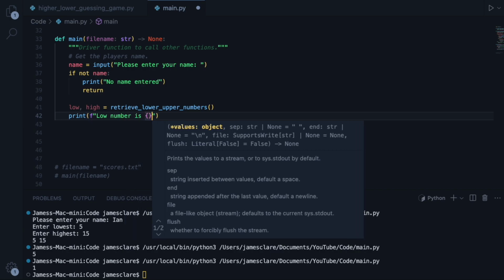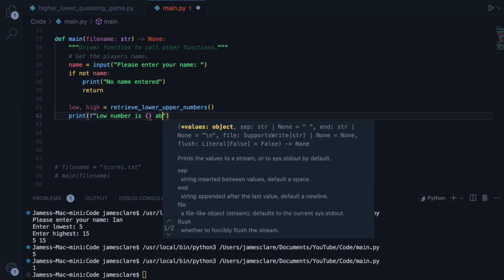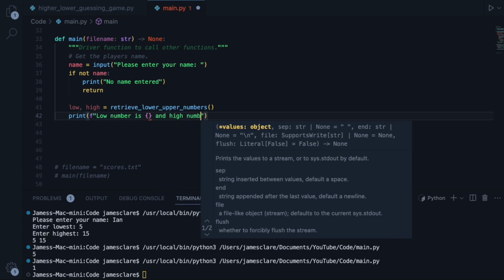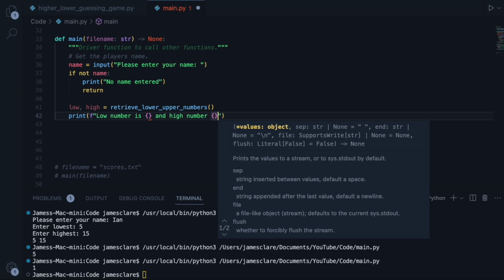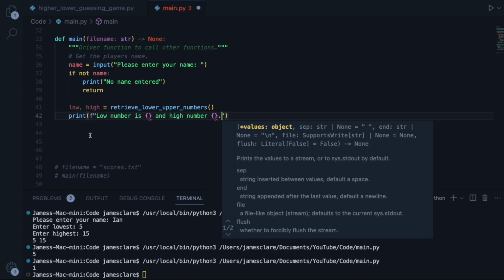Low number is blank, and of course feel free to use better English than I am right now. This was a real program that I was doing for work. It'd be a bit different, but purely for the video, I'll keep it nice and simple.